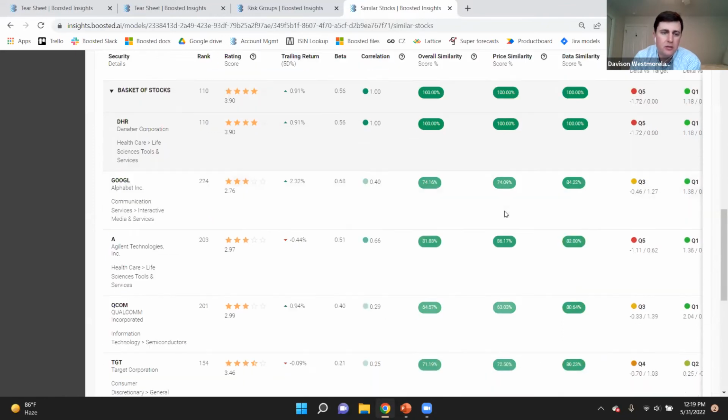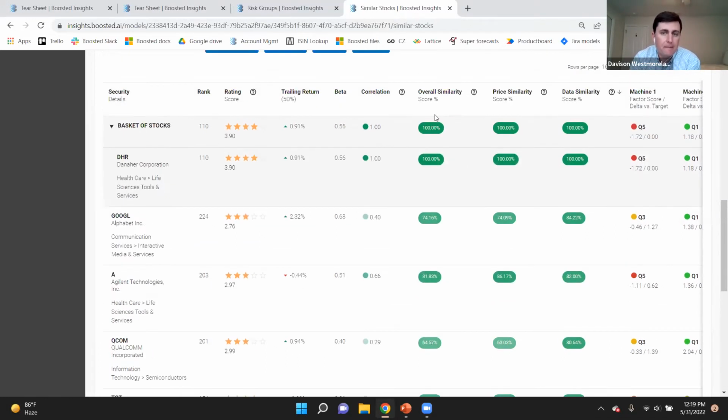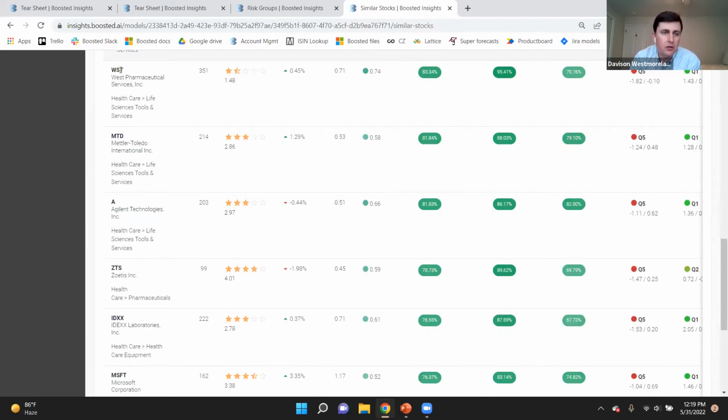Data similarity, we're finding a little bit more counterintuitive in this case: Google number 1, Agilent number 2, and Qualcomm number 3. And then overall similarity, we're seeing West Pharmaceutical number 1, MTD number 2, and Agilent number 3.